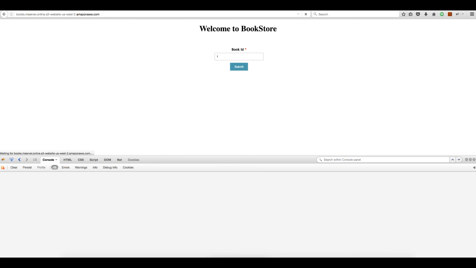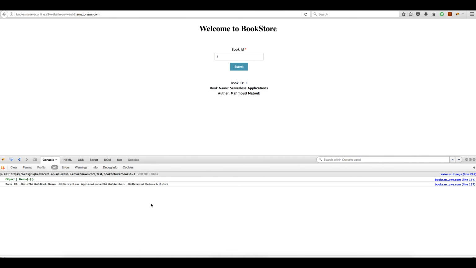If we go to refresh this bucket again and hit the number 1 and submit, here you go. It makes the call to my API and retrieves the data from the backend. I have the book ID, serverless applications, and the author name as I have created them in the backend.